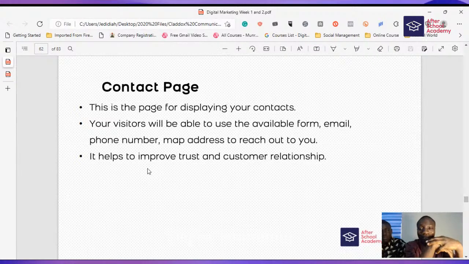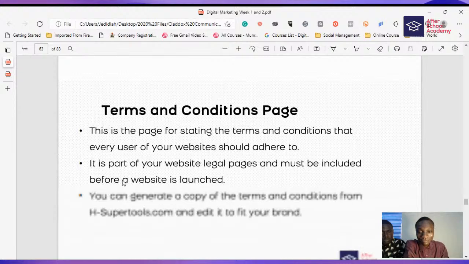Then we have the next page, which is your contact page. This is a very important page. You can't do without a contact page because people need to be able to reach out to you. This is the page where you display your contact form, your phone number, your map address. People can trace you through their map. Thank God you can now incorporate Google Maps into your web pages with just a map widget. We will see how to achieve all those things as we proceed. It helps to improve customer trust and relationship. People want to know that there is a human being behind these web pages, not just a robot.